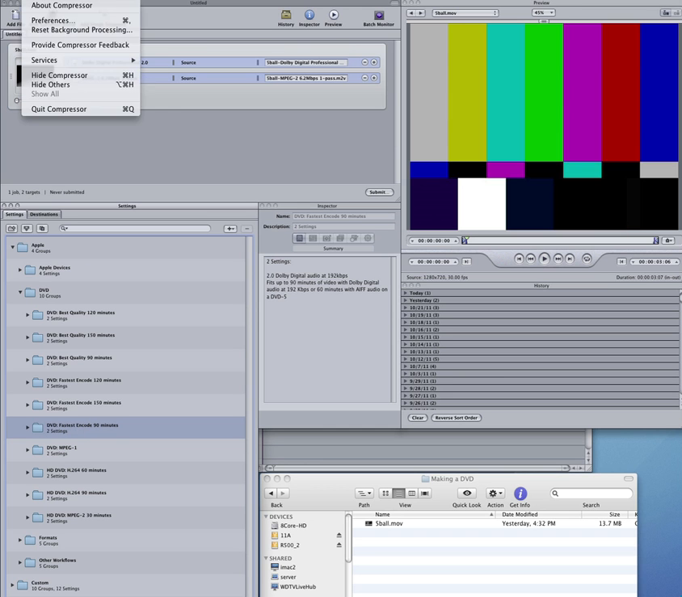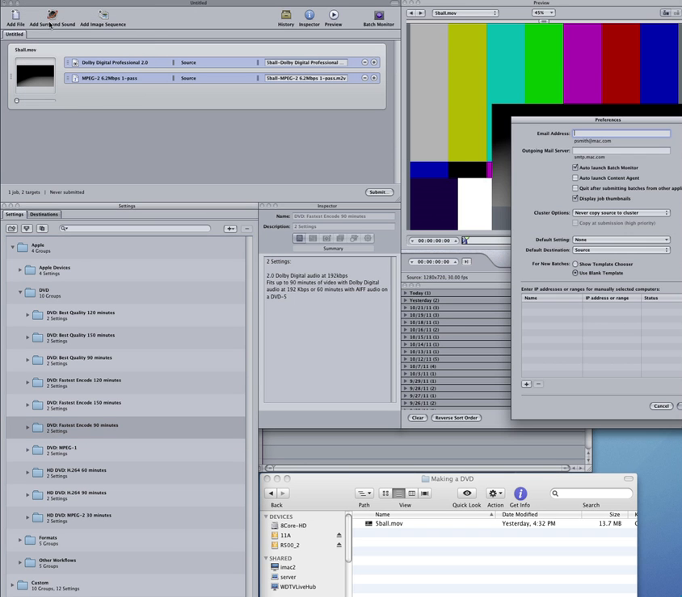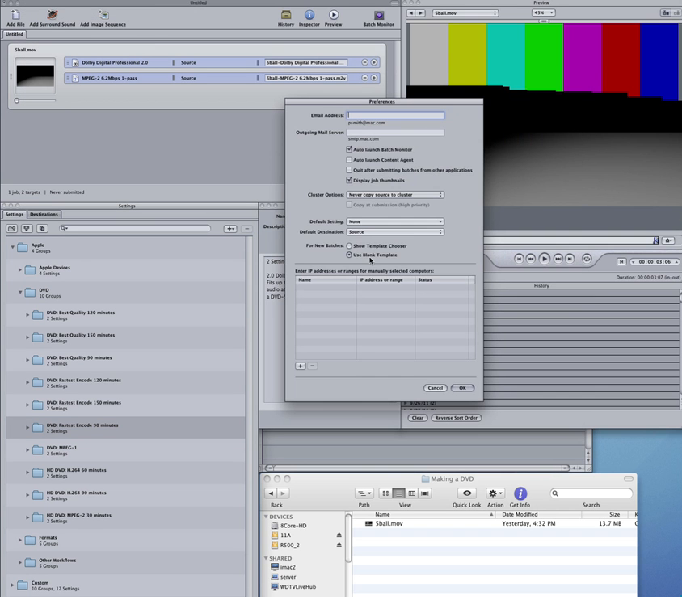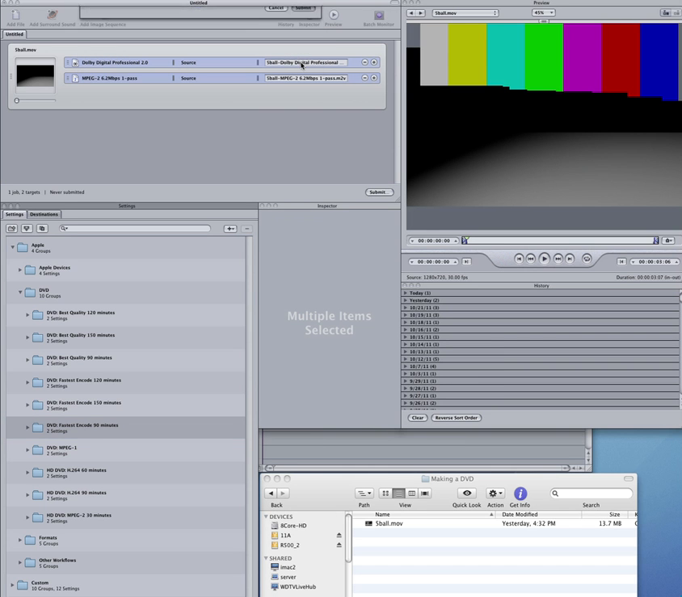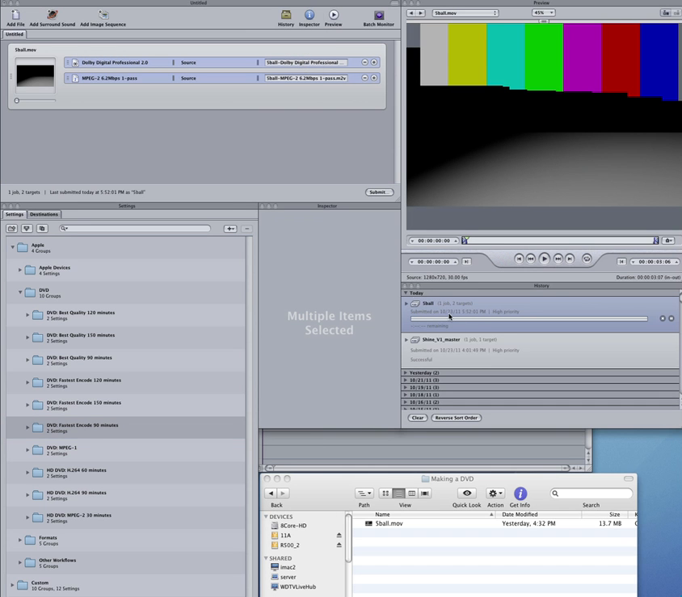I already have it preset in the preferences to default setting. Well, right now it's none. Sometimes I leave it on something. But the default destination is where the source is, so it'll just go right back to where it was originally. We'll see that in a moment. I'm going to submit this. Submit. We see over here, it's starting to render.